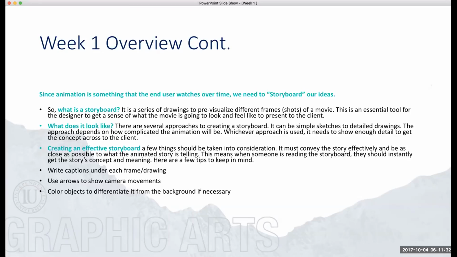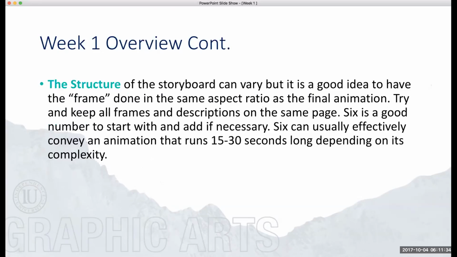So the structure of the storyboard can vary, but it is a good idea to have the frame done in the same aspect ratio as the final animation. This is where we were talking about the shape yesterday. Try and keep all frames and descriptions on the same page. Six is a good number to start with, and add if necessary. Six can usually effectively convey an animation that runs 15 to 30 seconds long, depending on its complexity.